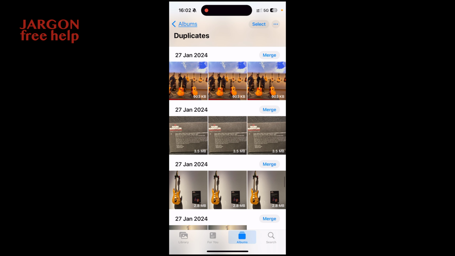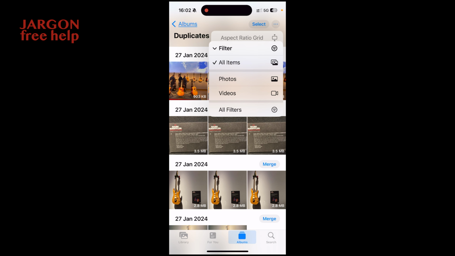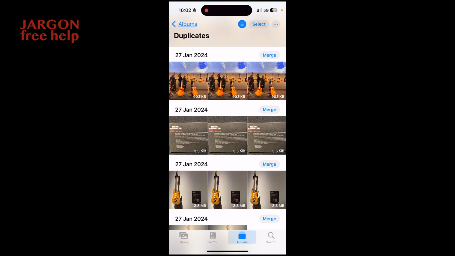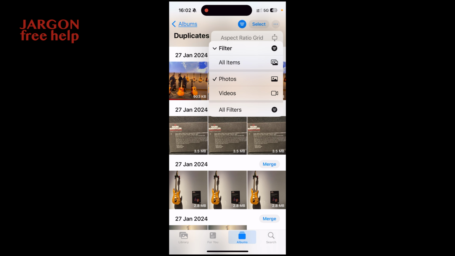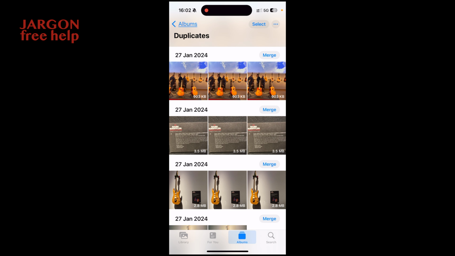So the other option I have is at the top, you can see it's got three dots. I can tap on that. There is, importantly, a filter. So I can filter by photos and videos because you could have duplicates of any of those. So if I was to choose photos, it's showing me all of those. I could also do the same again for the videos. Now, I'm just going to go back to all items. And if you had videos, you could just tap on the video one.